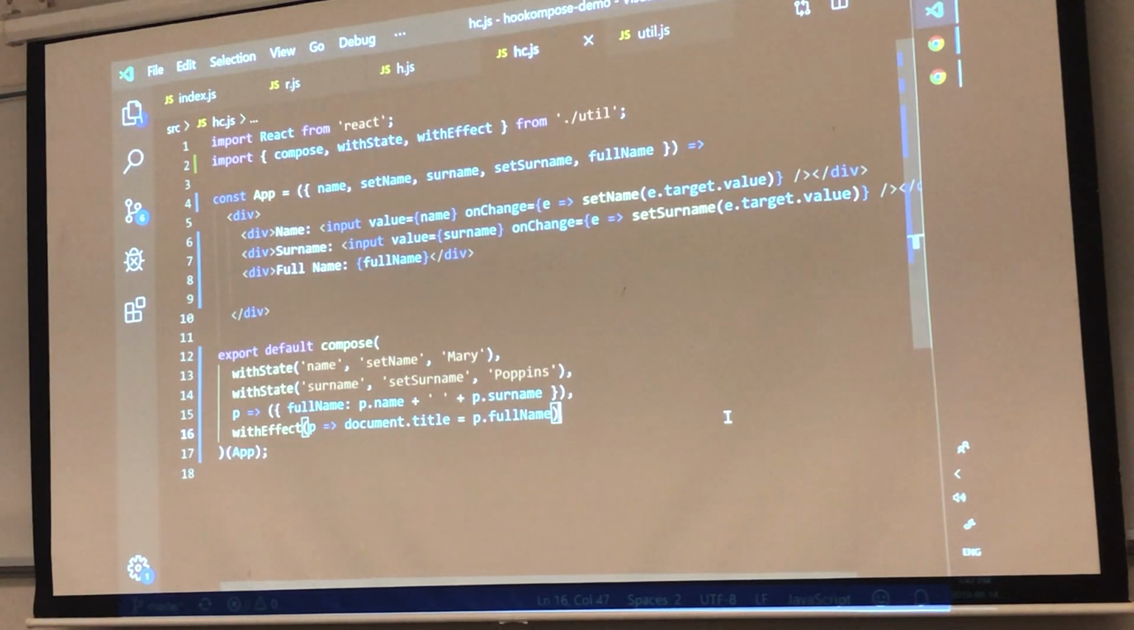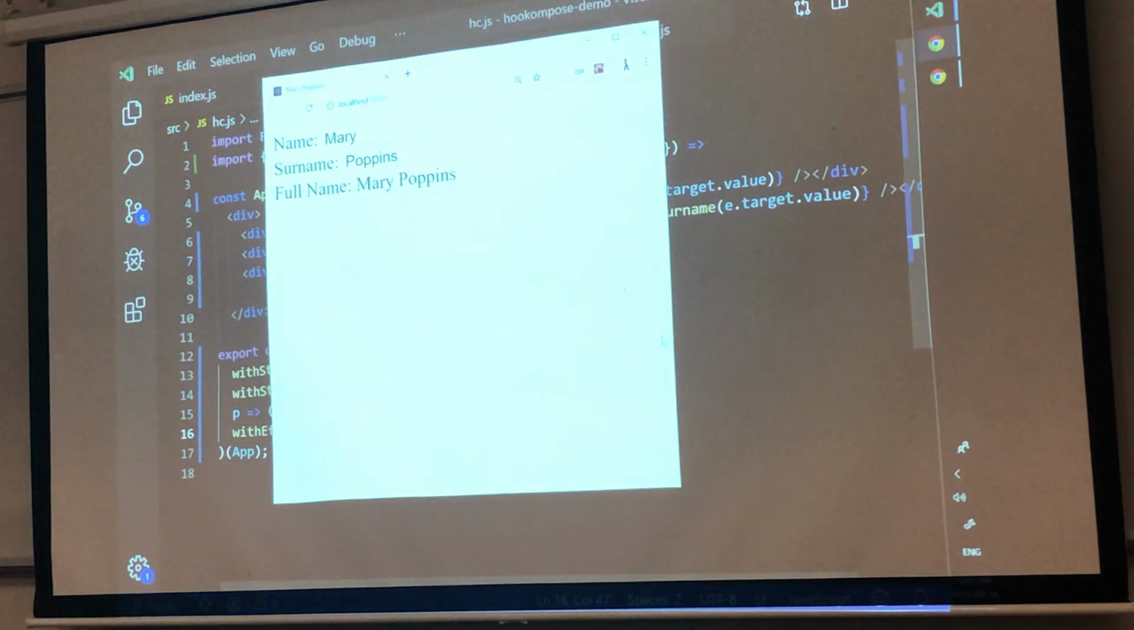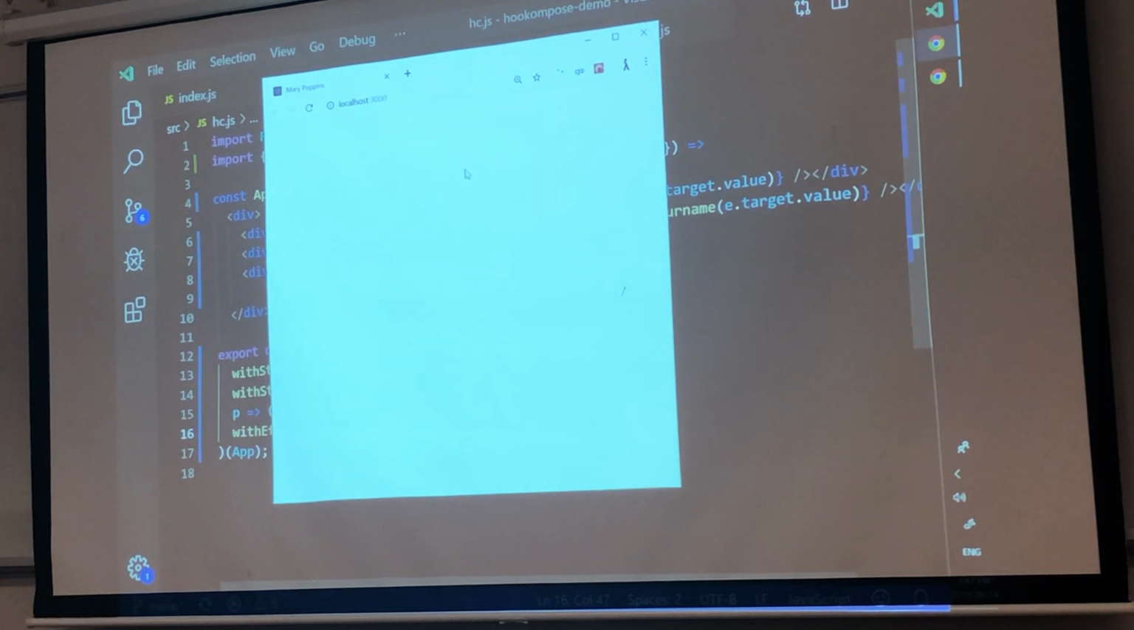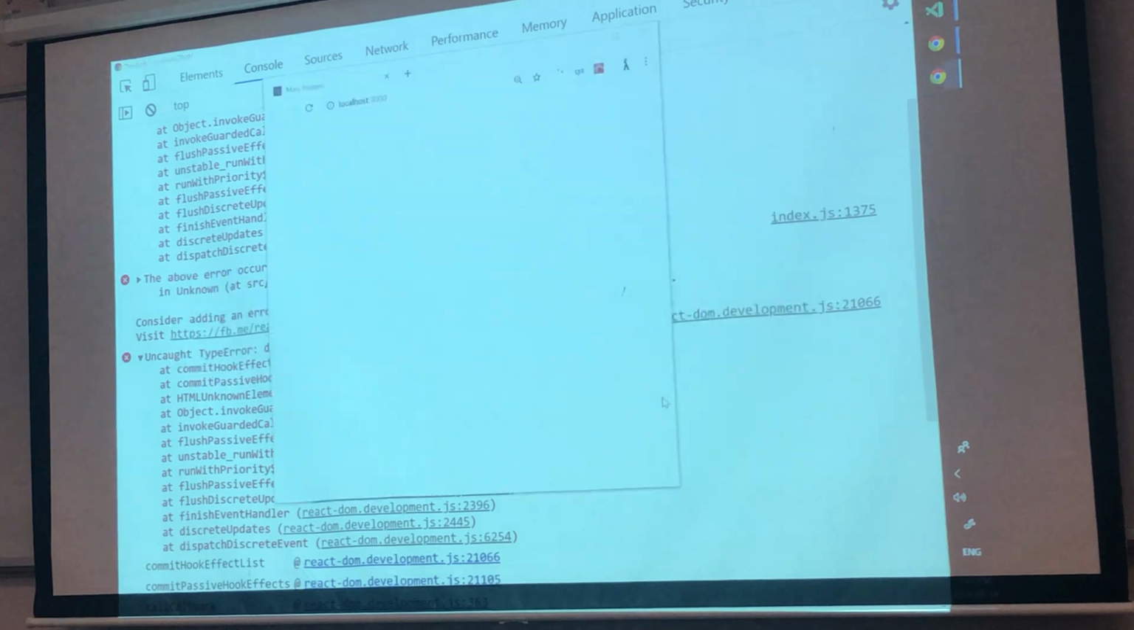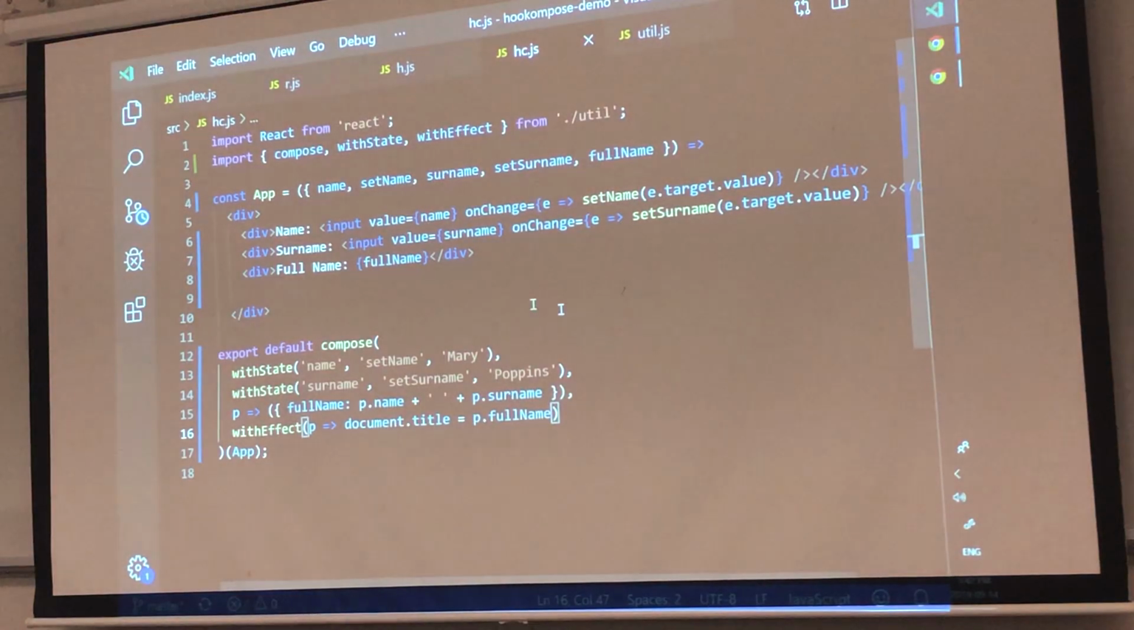Yeah, so let's see if it's working. You can see that the title is changed, which is correct. But if we change something, we got an error. And the error says destroy is not a function. So why does this error happen?